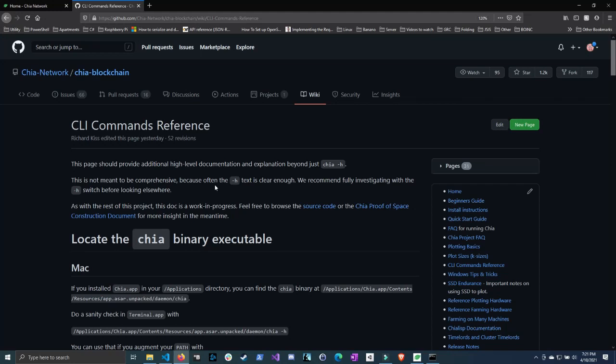So in the previous video where I showed you how to plot on a second machine, I used some Chia command lines to get our pool key and our farmer key. But in order to use the command line, we have to go to a certain directory within PowerShell. So in this video, I'm going to show you how you can basically create a shortcut to that directory so you can use the Chia command line as soon as you open up PowerShell and you don't have to go to that directory to use it.